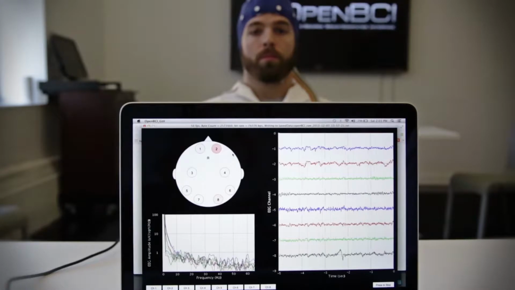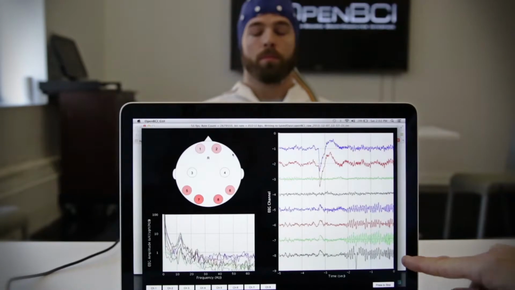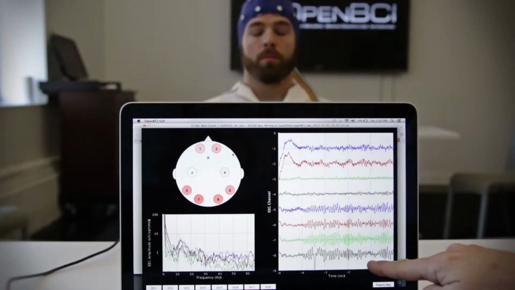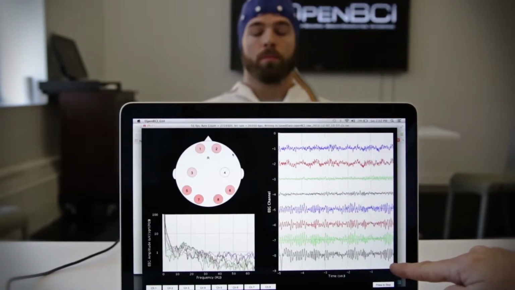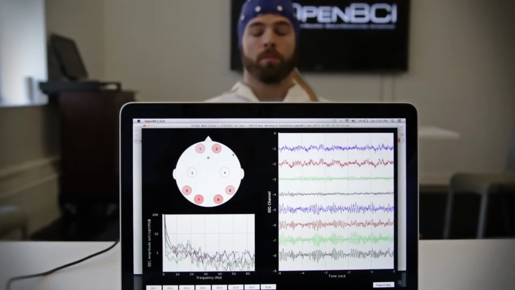So a good way of doing a test here with the EEG signal, making sure we got all the connections we need, is if Connor closes his eyes, which he's doing now, we should see a high amplitude alpha wave, which is in the 10 Hertz band, which is what we're seeing down here in the FFT plot.